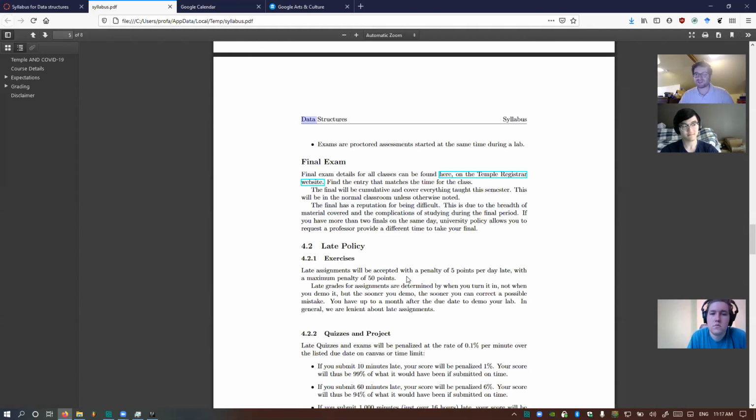Also, lateness is determined by when you turn it in, not by when you demo it. You have up to a month to demo it, because sometimes meeting for office hours is weird like that. Anyway, that's with assignments. You do have to demo all your assignments.